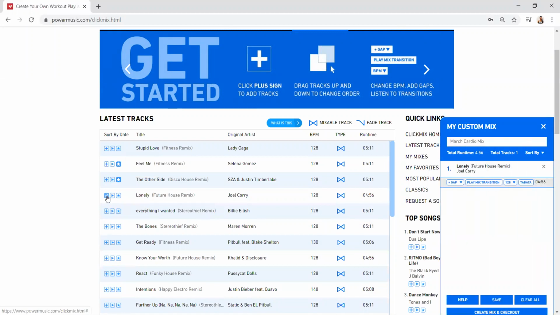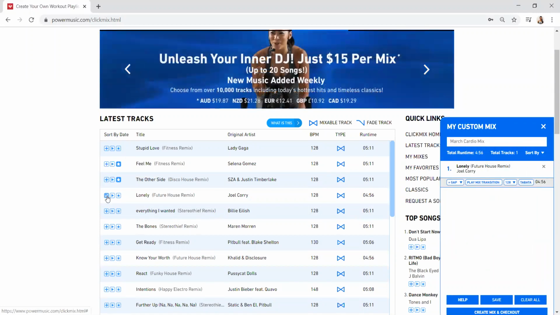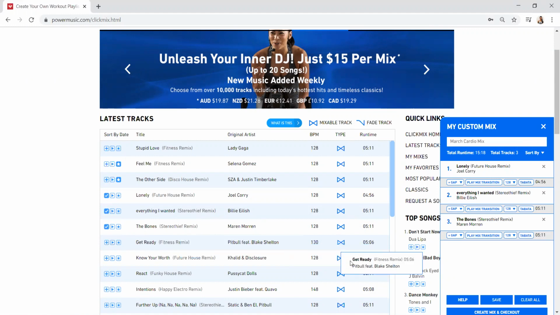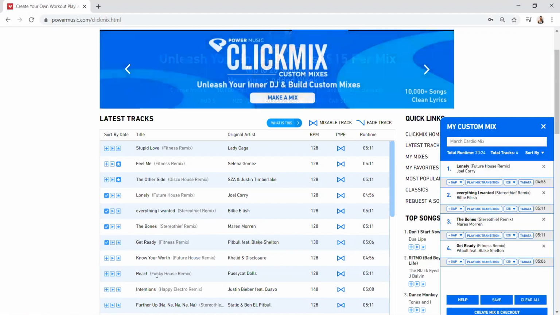This will cause the My Custom Mix window to pop out so you can see your track list as you are building it. You can also drag and drop into the My Custom Mix window as well.